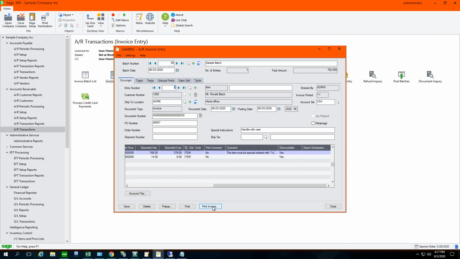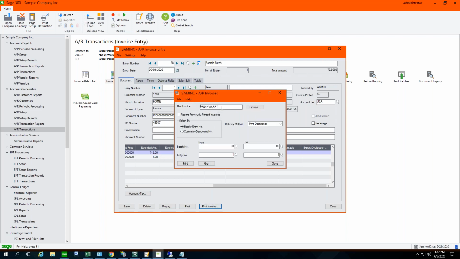So when I print the invoice, it's a Crystal Reports form that I can customize. I can print it to a printer, or I can print it directly to the customer. So in this case, I could send this to Ronald Black, hit print, and that's going to go out and send an email message to Ronald Black versus printing it to the printer.